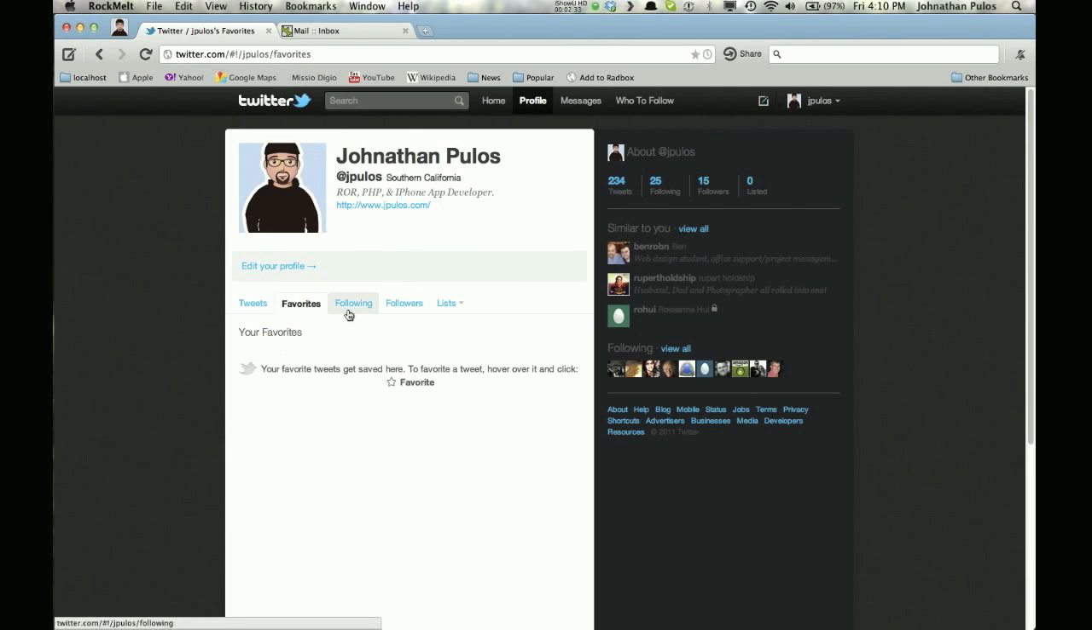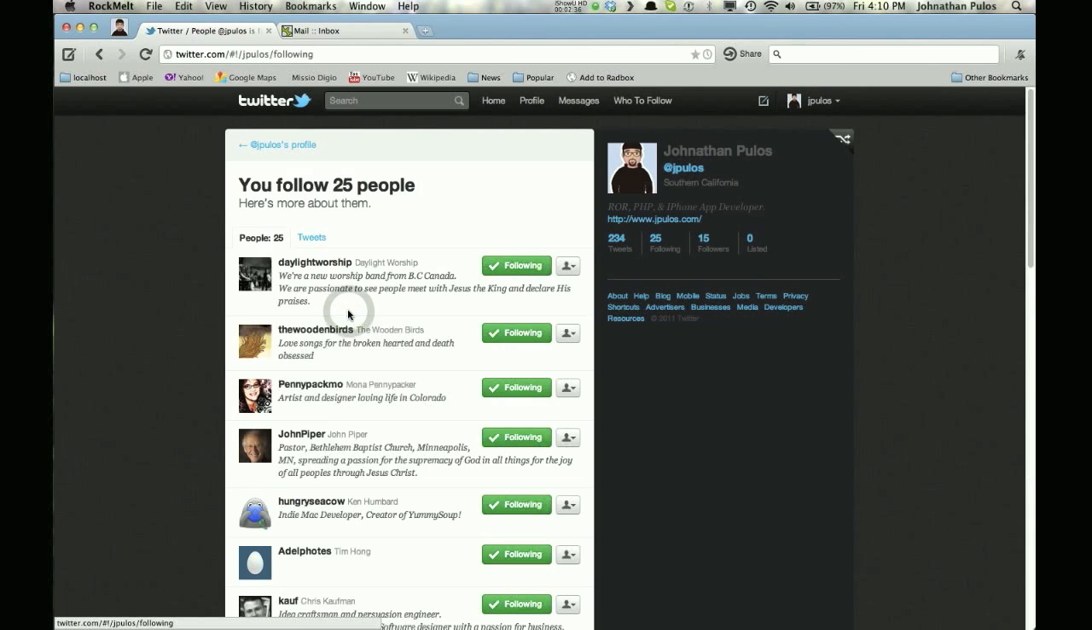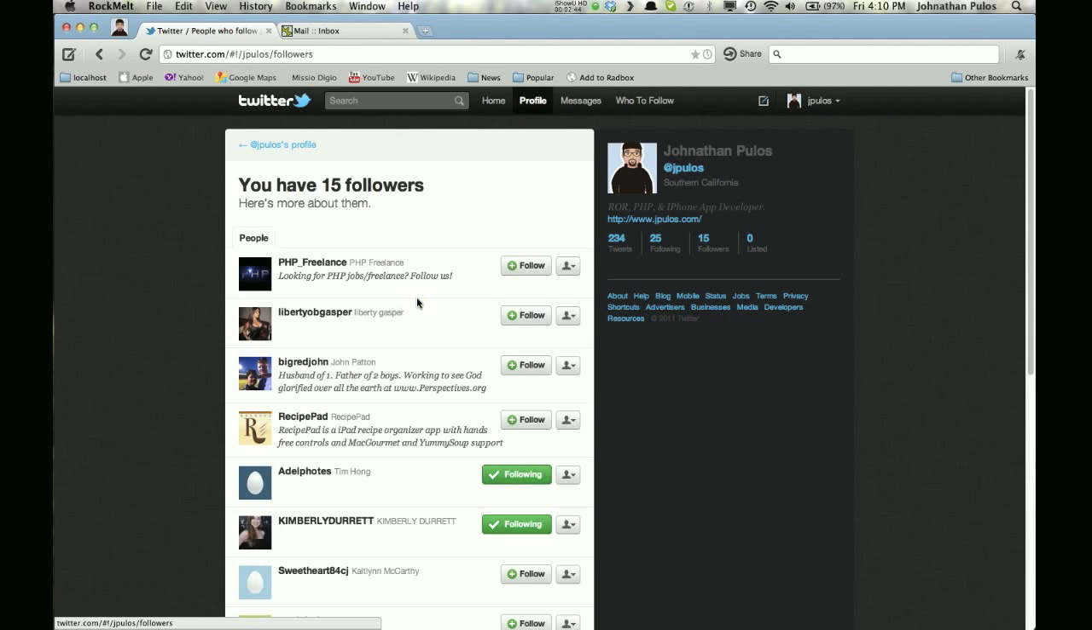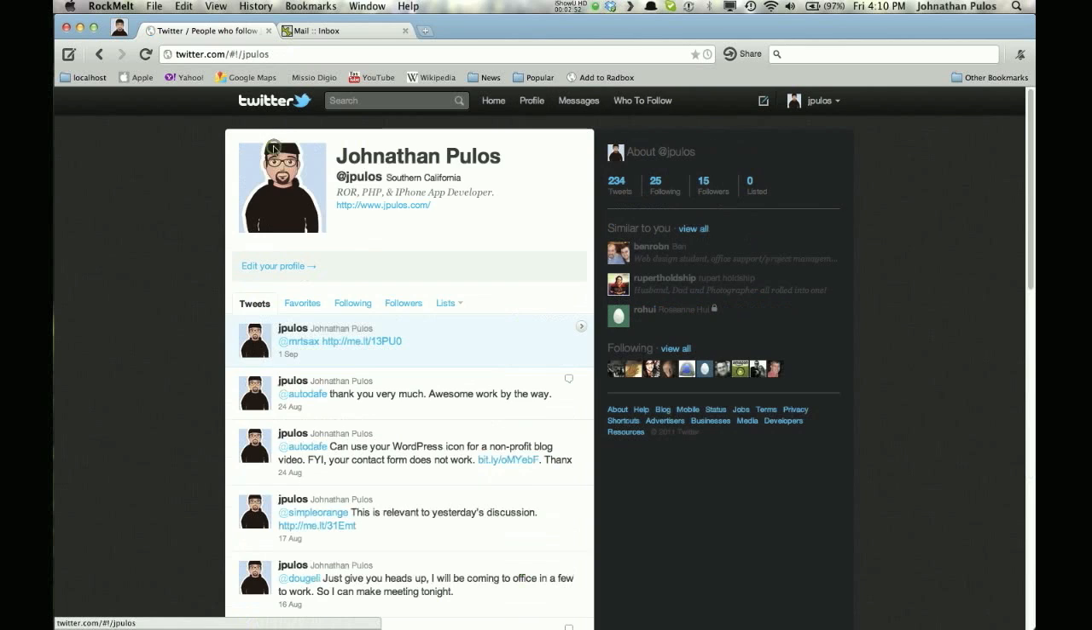The following link allows me to see all the people that I'm currently following, and I can see their tweets by clicking the tweet icon. The followers button lets me see all the people who are actually following me, and they're reading my tweets, and my tweets are getting posted on their homepage. And then the lists again allows me to see the tweets from specific lists.